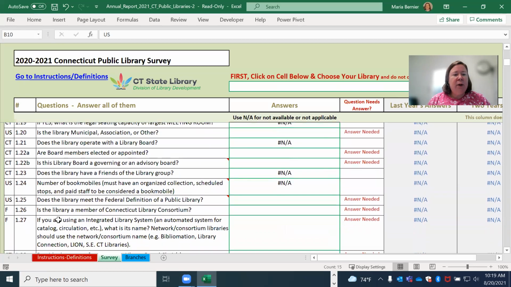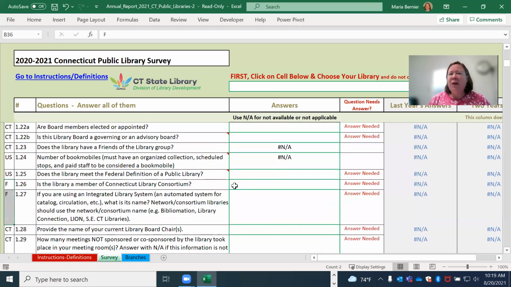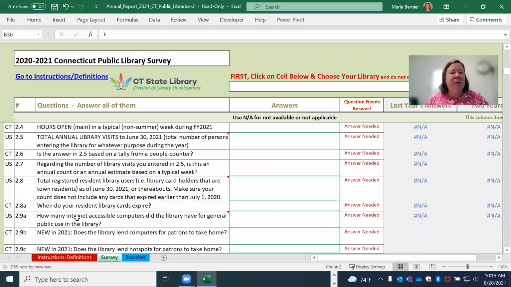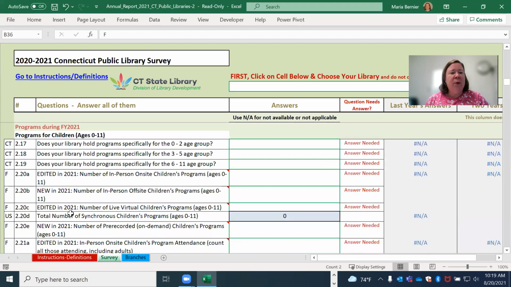And then there's also F. And that was the best I could come up with to be sort of a feeder question into a federal question. So feeder into a national US question. And you'll see that it particularly comes into play with some of the programs. Here, these feeder questions feed into a total that we come up with. That's something that I report to IMLS. So that's just a new column as a reminder. And also some recently added features.